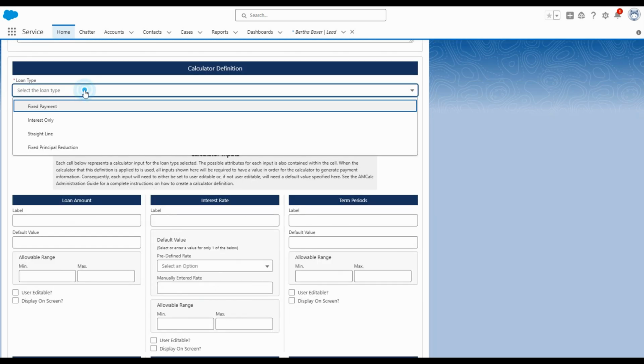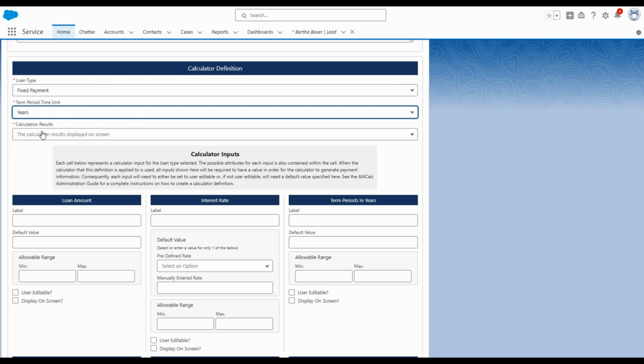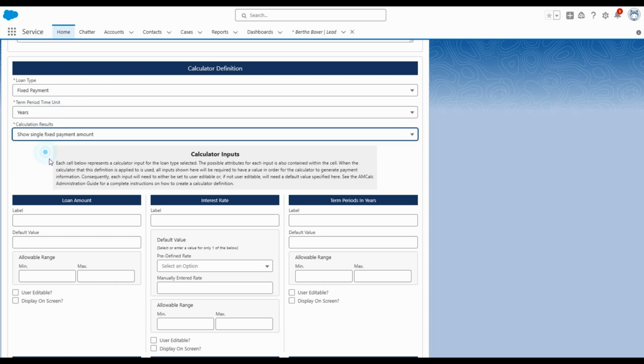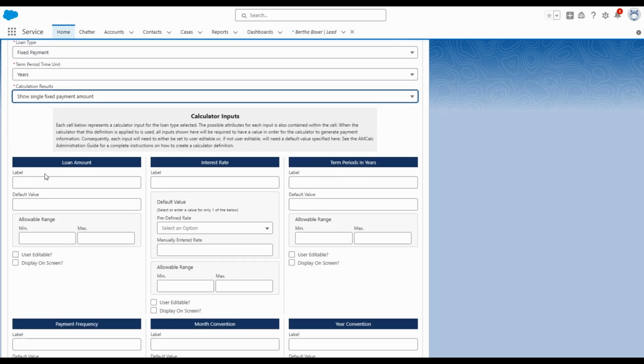Next, we're going to select the loan type, and it's going to be a fixed payment loan. Then we're going to select the time periods that the loan is going to use, and we're going to select years. Next, we're going to select how the results of the calculation are going to be displayed to the user. I'm going to select display a single fixed payment amount. I'll show you how this looks to the user, and then I'll come back and change this to show all payments so that you can see how that works as well.